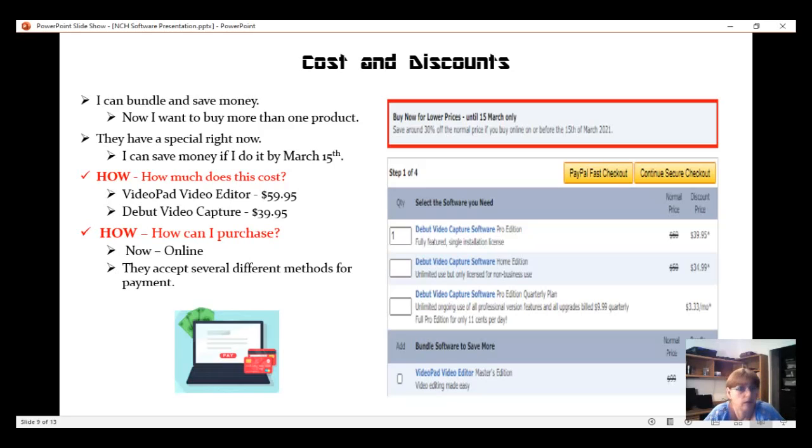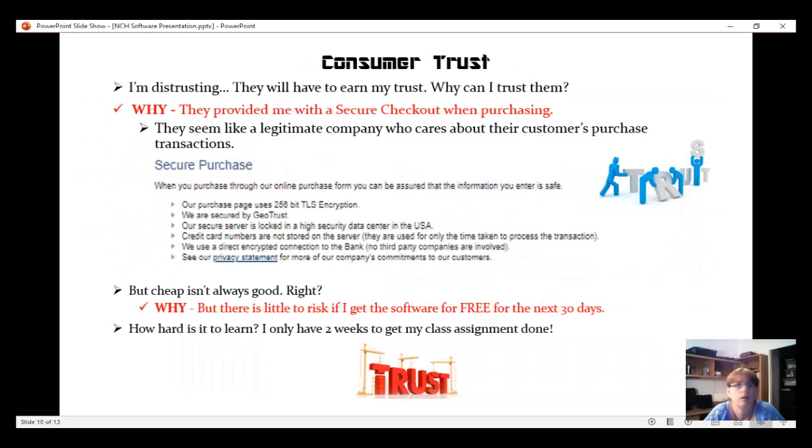So here's how much it costs. How can I purchase it? I can purchase it right online. How can I pay for it? They've got all different kinds of payment methods under the sun. So fast checkout, secure. Oh, they're winning my trust. Consumer trust is a big thing. There's a lot of scam artists out on the internet, right? So they give you the secure checkout.